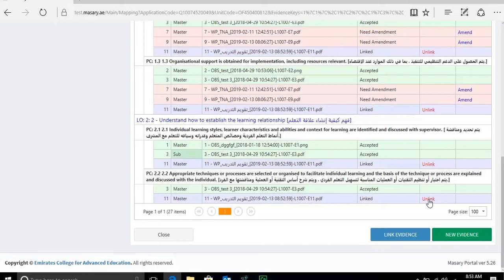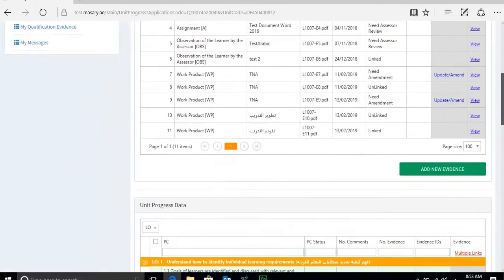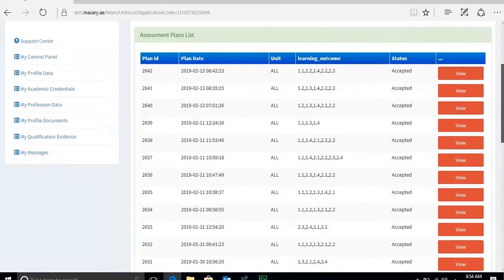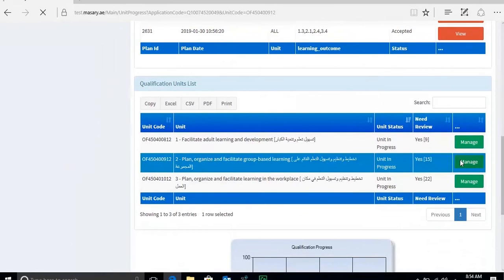Next, if you made any mistakes and you need to unlink the evidence, you can click on the unlink button right there. Now to change to Unit 2, we have to hit close, then scroll to the bottom, and click close a second time. Once you click close here, it will bring you back to the first page where you can see all the units, and now we're going to click on manage for Unit 2.